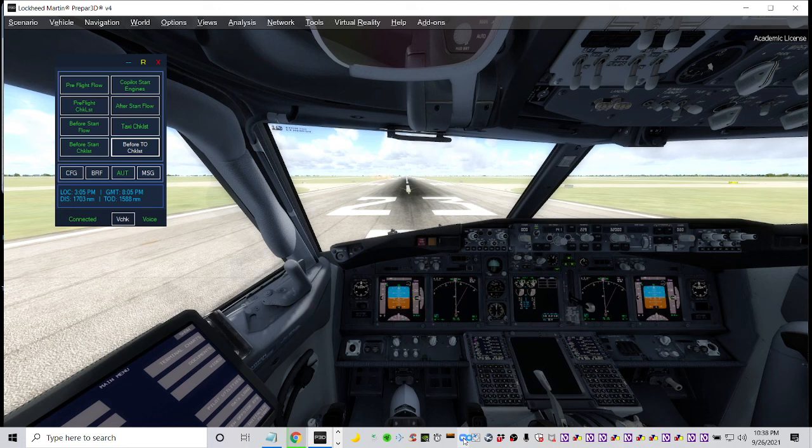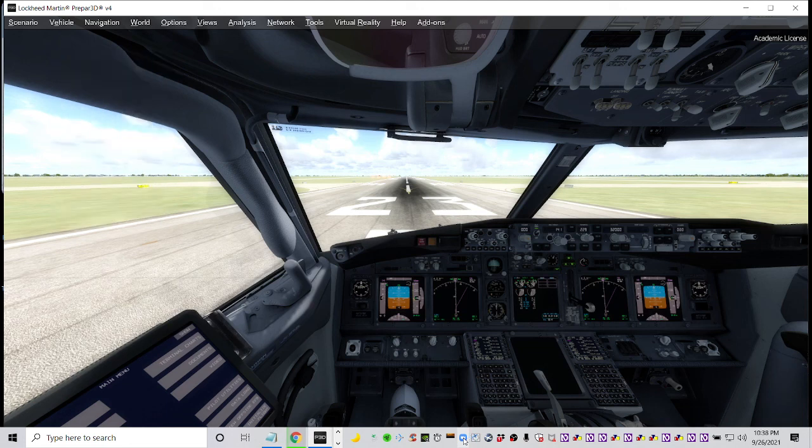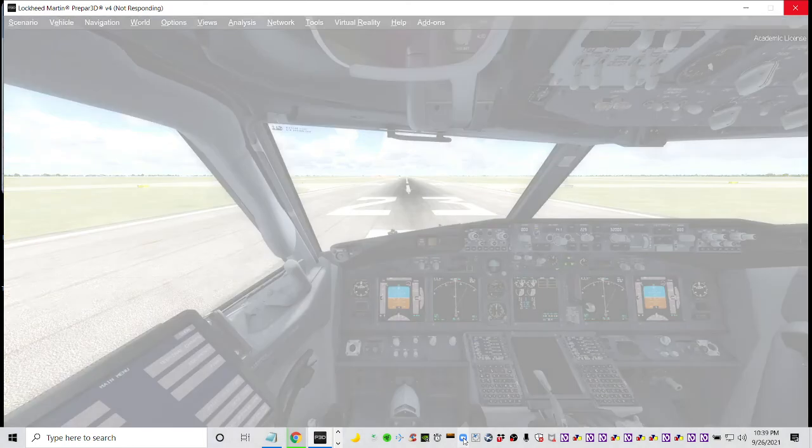App start cursor. Normal cursor. Okay. This is where he's acting silly again, and I don't know why.